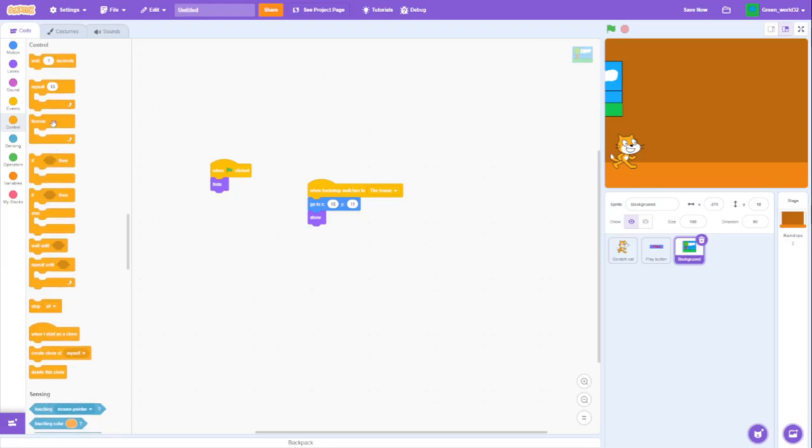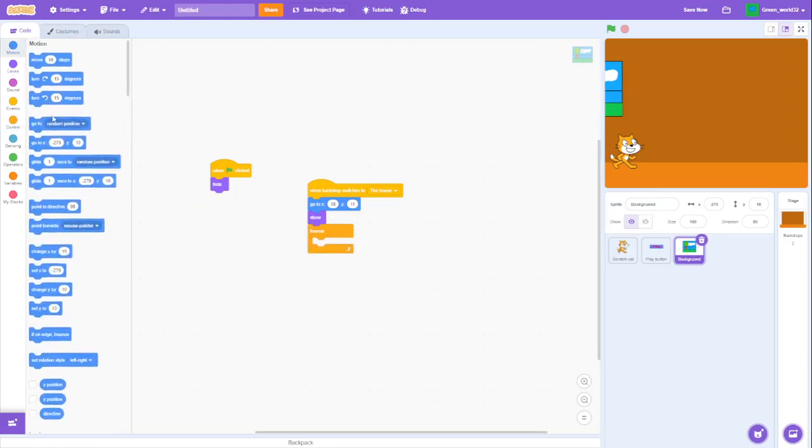And let's add a forever block. And let's go over here and it says it has changed. As you guys can see, it has changed and it will go like that. So you see it's going like that.